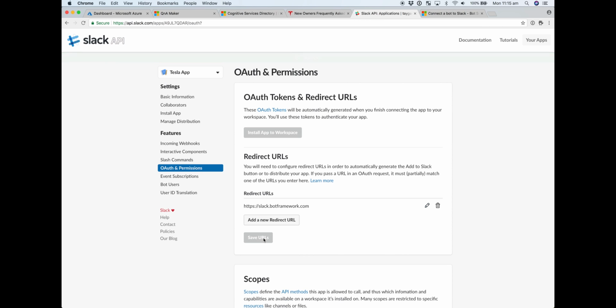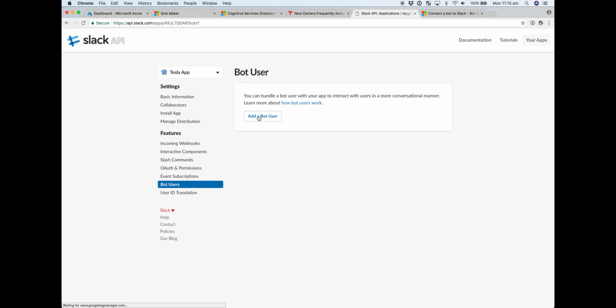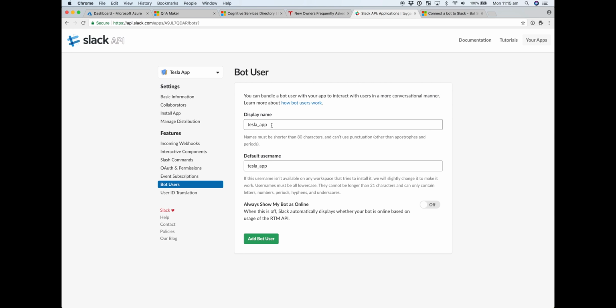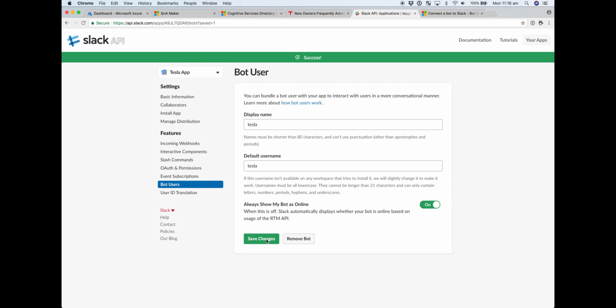All right, so now we'll create a Slack bot user. So we'll click bot users, add a bot user. So we can call it Tesla. Show my bot as always online and click add.